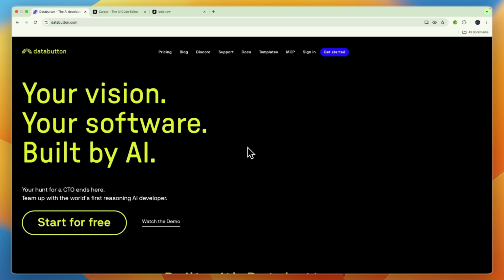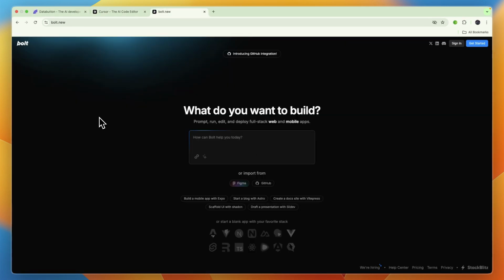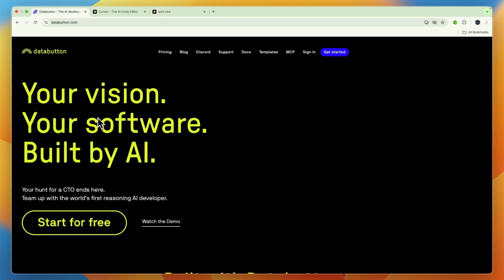In this video, I'll be comparing DataButton versus Cursor versus Bolt and telling you which of these AI tools may be best for you and your needs. So I'll go over what exactly they do, who they're for, and ultimately which one I would pick. So first, I'll go over what they are.